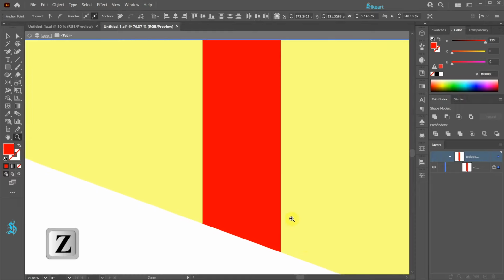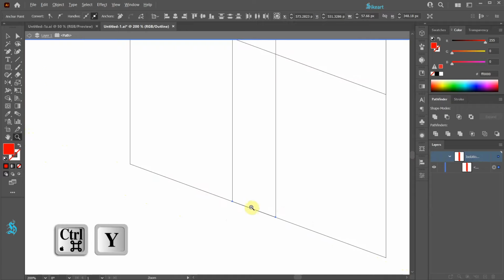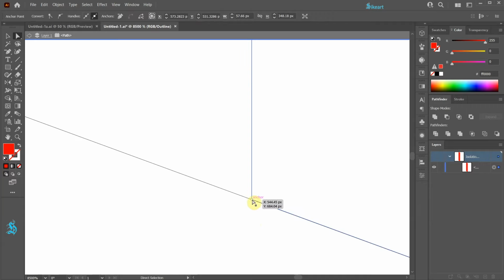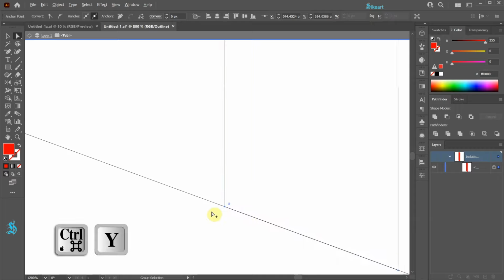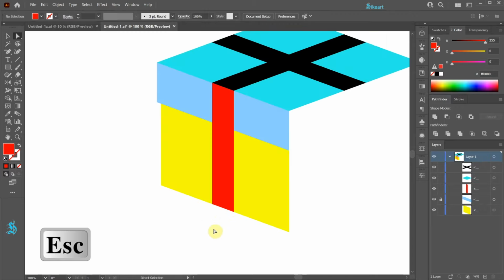Let's zoom in and turn on the outline mode to see if all anchor points are aligned. If they are not aligned, select a desired anchor point with the Direct Selection tool and bring it down or up. Be sure to hold down the Shift key to constrain. Turn off the outline mode and exit the isolation mode.